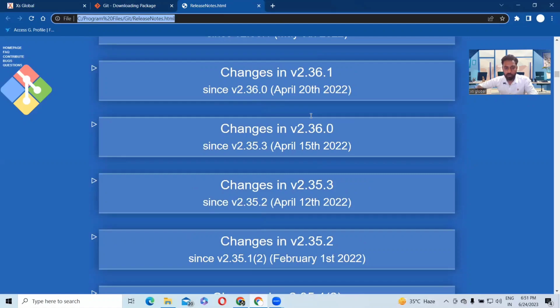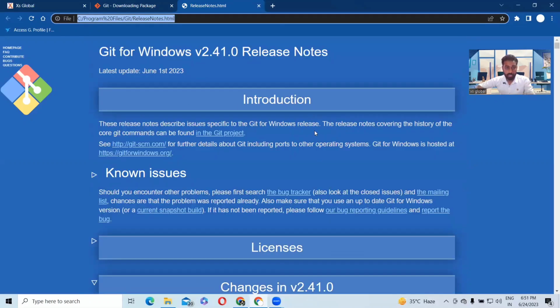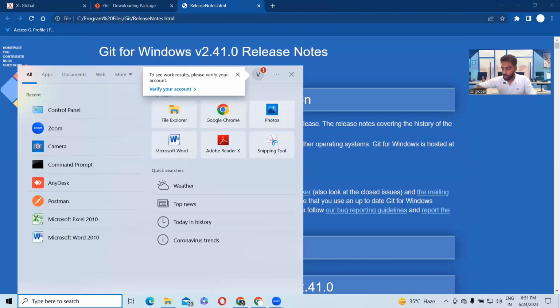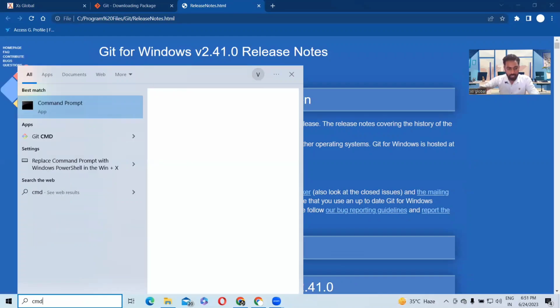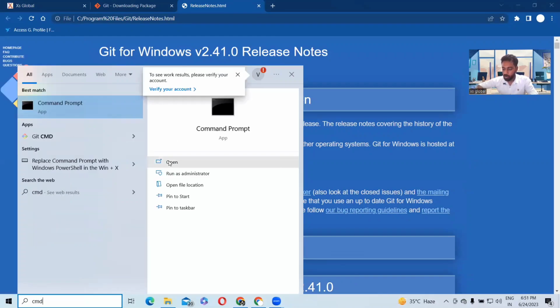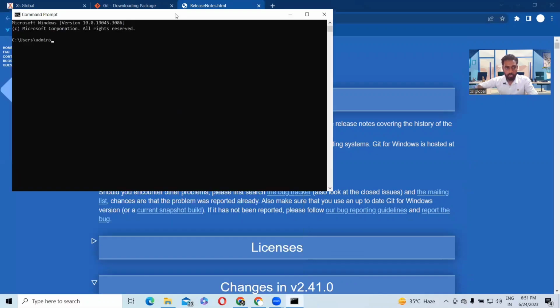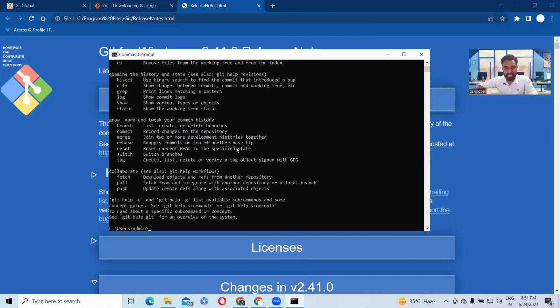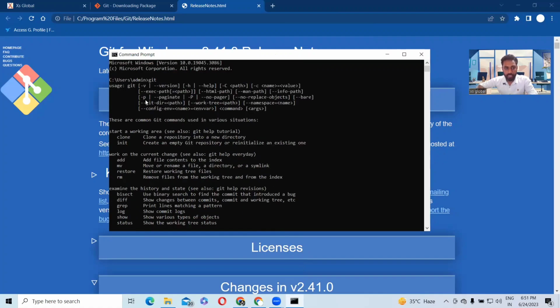Now, apart from that, how do you check whether Git is installed or not? I'm going to show you. Okay, just a second. In the search bar below in Windows, type CMD to open the command prompt. Now open this command prompt. Here in the command prompt, simply write git and press enter. Now, if you can see all these details, Git is successfully installed on your machine. You're good to go, right? Here you can see the version and all.